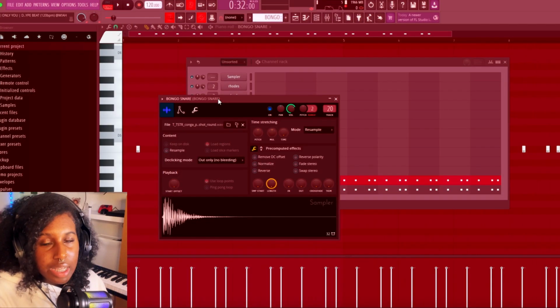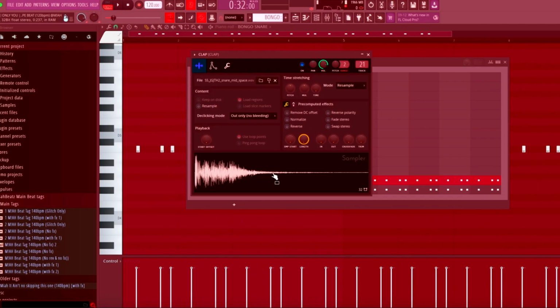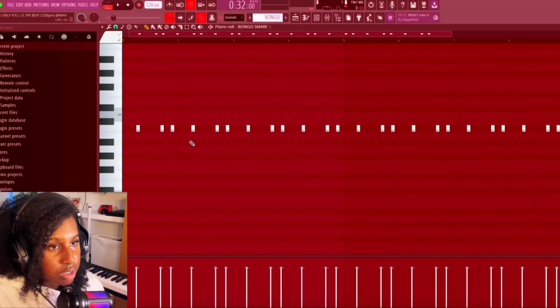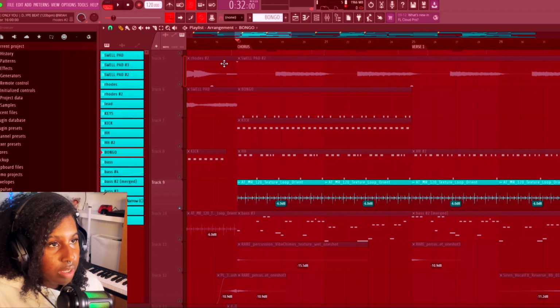Now we're gonna go ahead with the rest of the drums. So I've just layered over this bongo perc and this clap that I both got from Splice, and I've just laid down this pattern, and this is what it sounds like. I've also added this percussion loop from Splice, and this is what it sounds like.